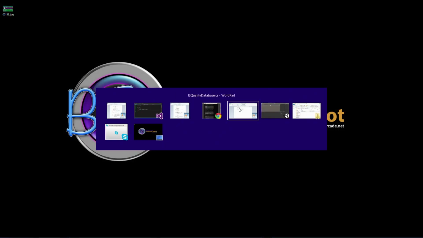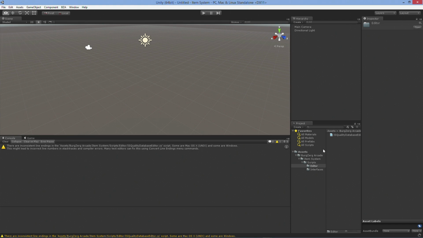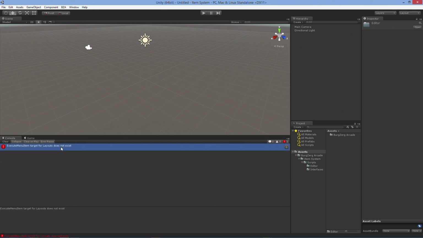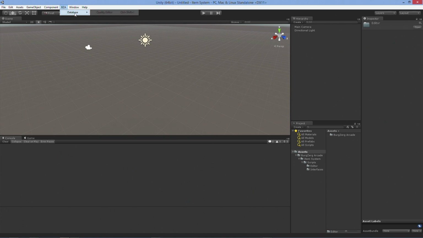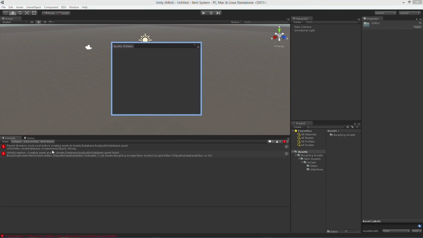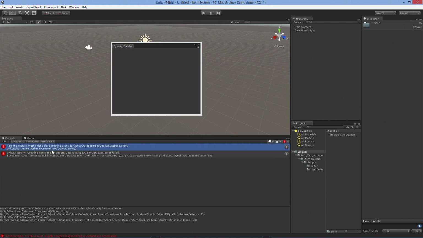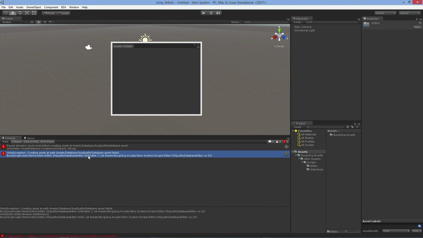Go back into Unity. I'll go to the assets folder here. No errors, that's great. We'll go ahead and hit the hotkeys for it. And we get an error. Execute menu item target for layout does not exist. It's actually the first time I've had that. Parent directory, okay, that's the error because the parent directory does not exist. We have to create a function to check to see if that directory exists, and if not, go ahead and make it. And then, of course, it can't find it, so we have to take care of that as well.